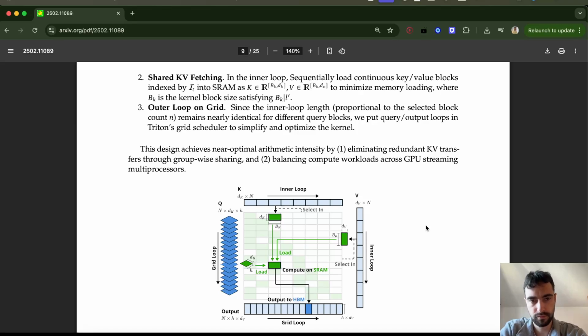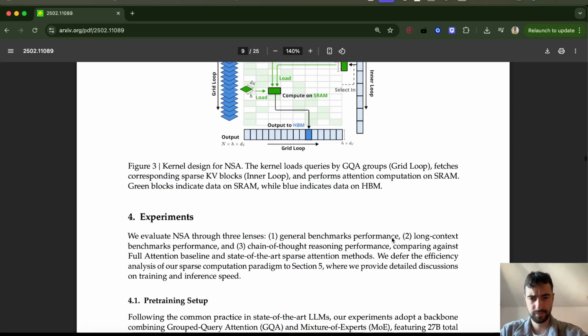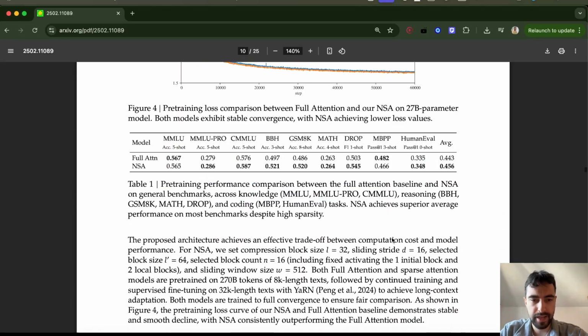The diagram shows the process of loading queries from HBM to SRAM for computation. The results are then outputted back to HBM. This is because while SRAM is fast, it is limited in size, necessitating the use of larger HBM for storing the complete dataset. Is there anything more you'd like to know about this process? Okay.